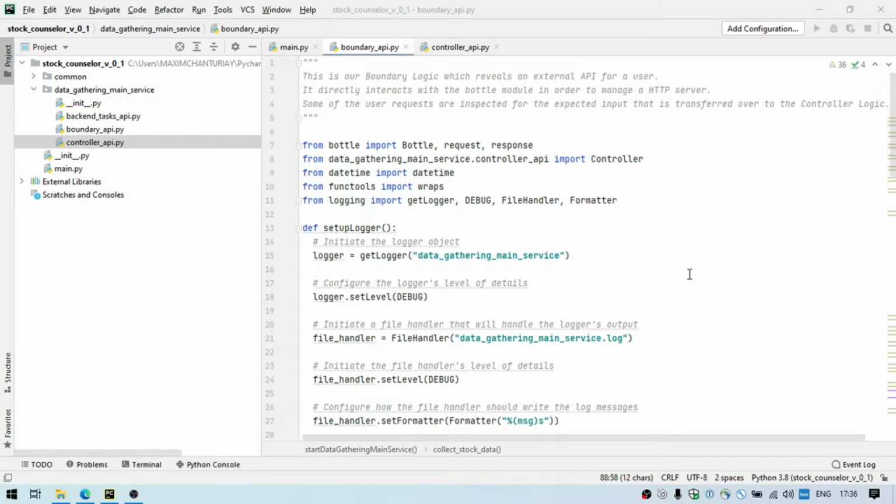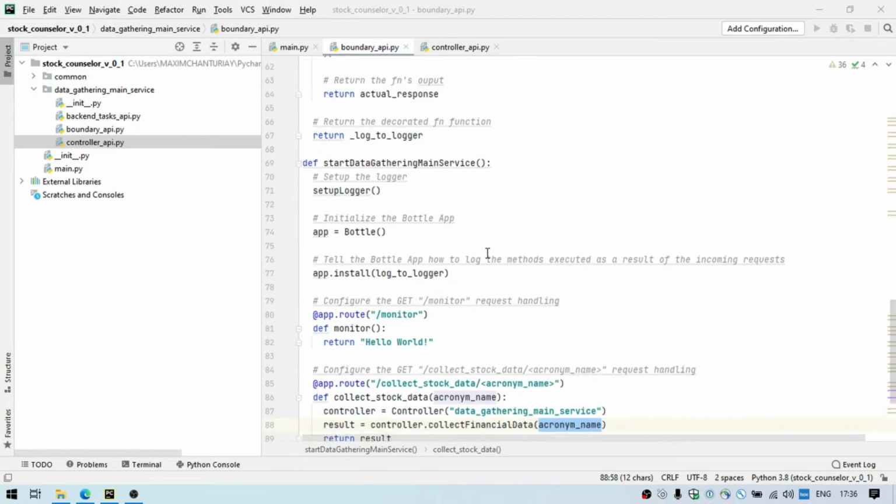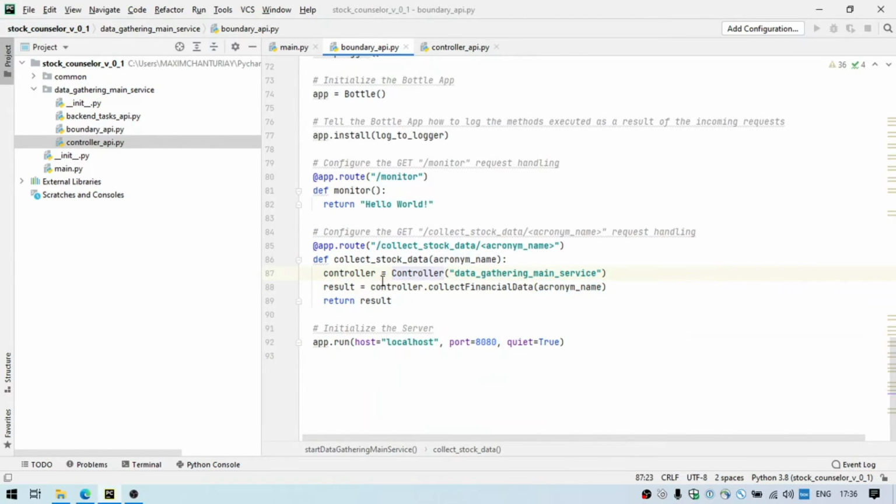Now, the first time our controller logic is used is in the boundary file. If we go over to line 87, as you can see, we initiate the controller object right here, and we pass it a single argument to the constructor, which is log ID, right? So that our controller knows exactly how to log the details of its execution.